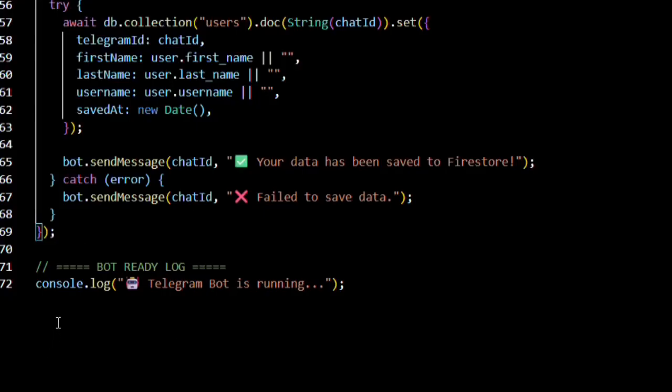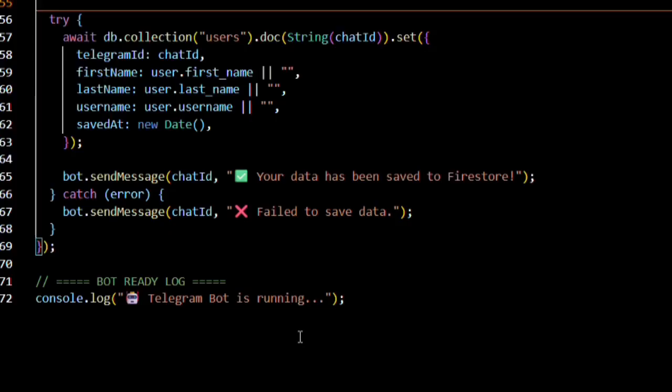After the successful completion, 'Telegram bot is running' will be printed in the terminal, as we have already seen. So this is all about this code.